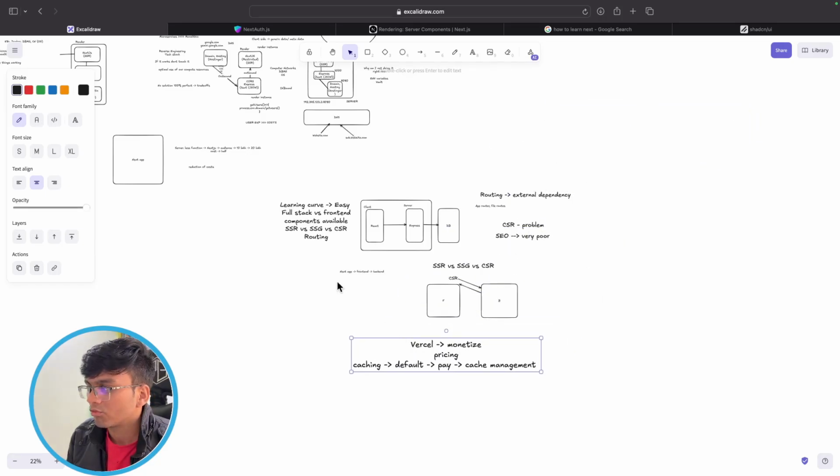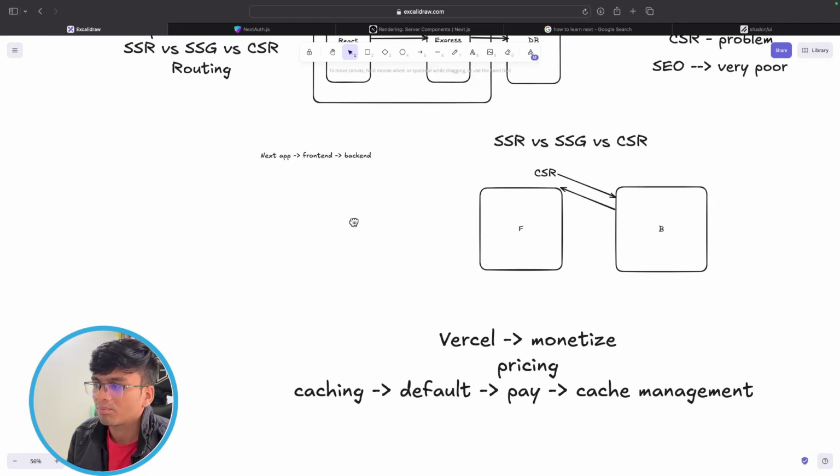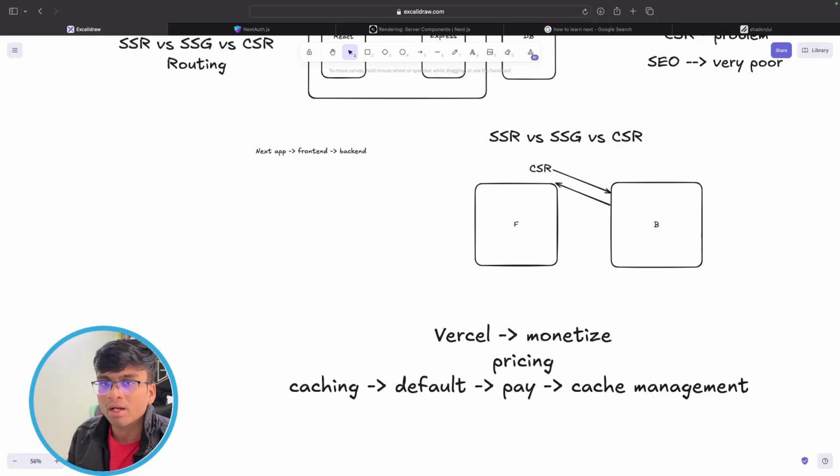But again, Next is a wonderful framework if you want to learn. At least at a beginner level, you can directly dive in and make some really good stuff. So I guess we've discussed some pros and some cons of it on a very basic level. Let me know if you want to have some more discussion around it. I can talk about it.